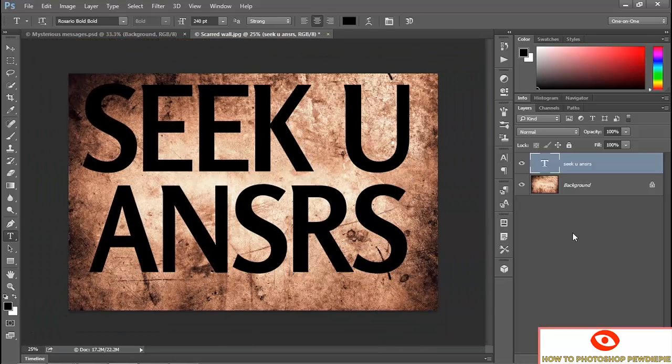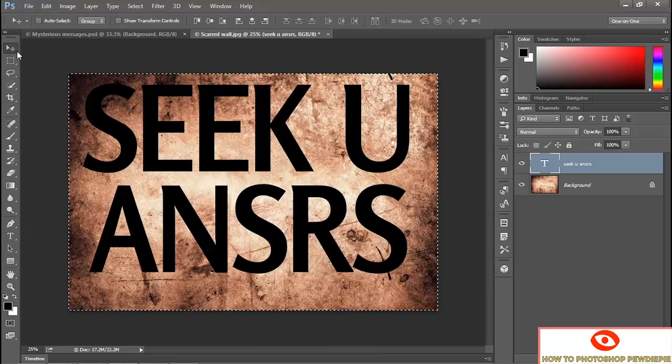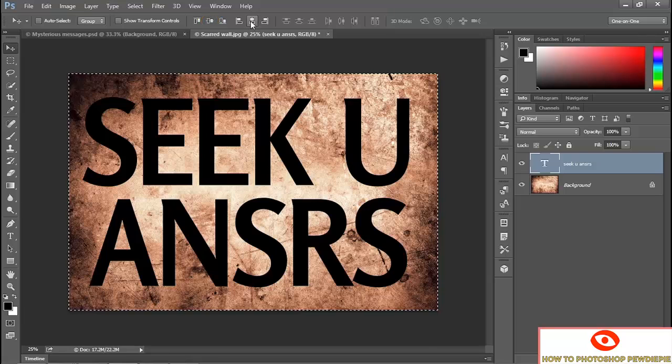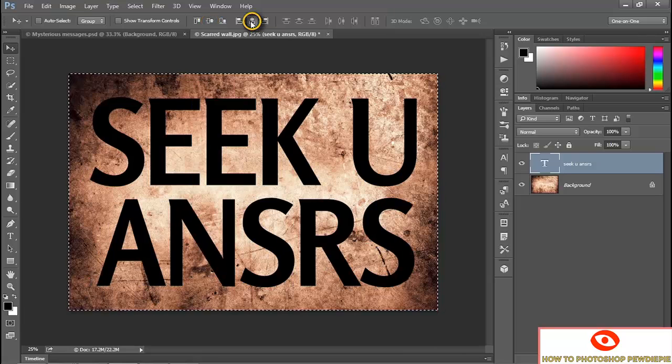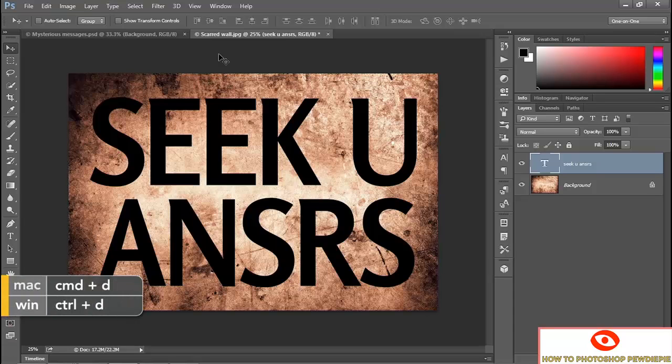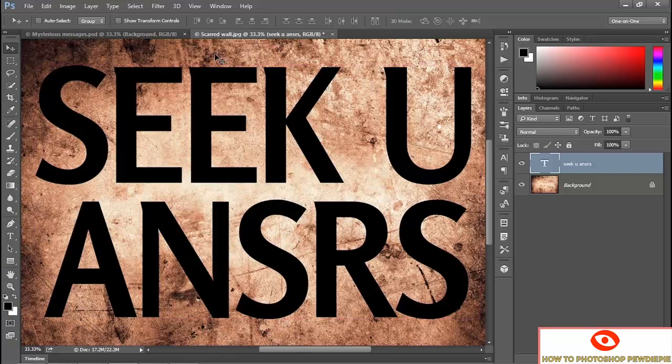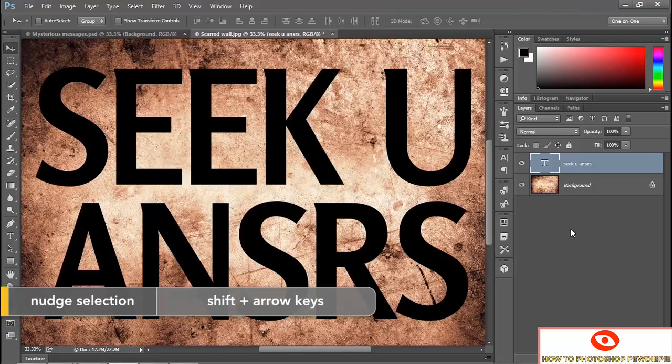Now I want to center my text inside the canvas, so I'll press Control-A or Command-A on the Mac to select the entire canvas like so. And then I'll switch to the Move tool, and I'll click on the Align Vertical Centers icon, and then I'll click on Align Horizontal Centers up here in the options bar. Now press Control-D or Command-D on the Mac to deselect the image. That's very important. And the letters look a little high, so I'm going to press Shift-Down arrow in order to scoot them down 10 pixels.